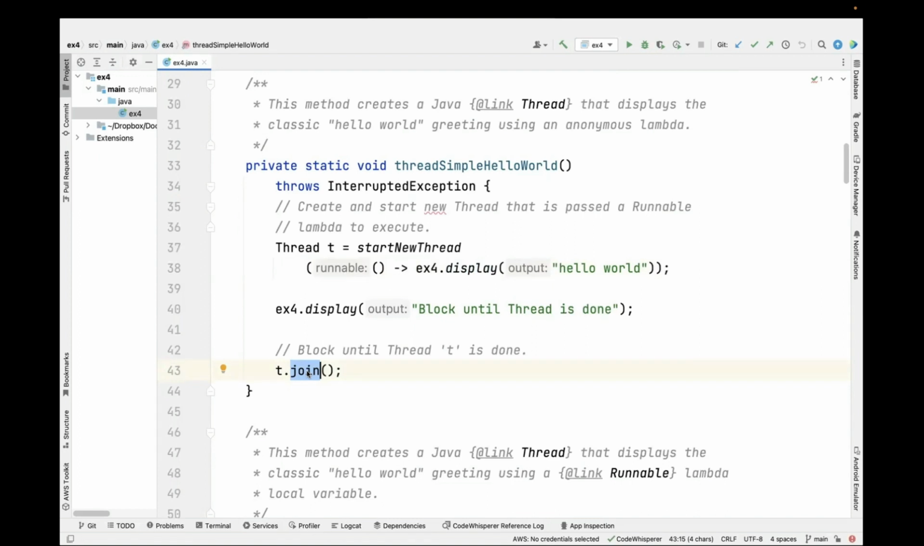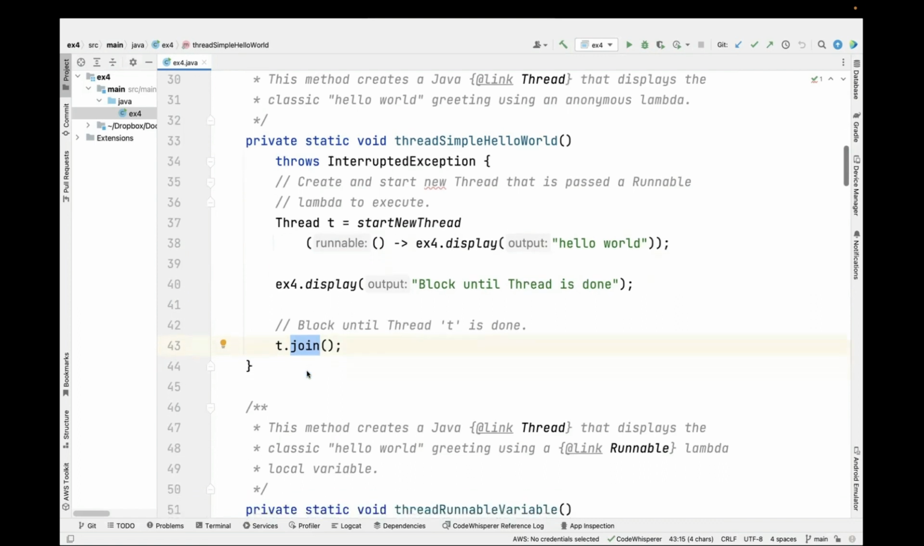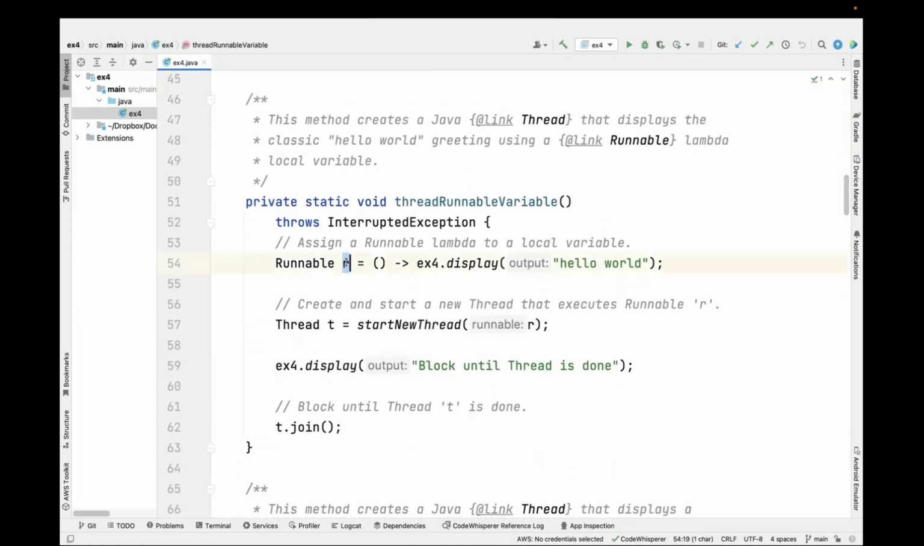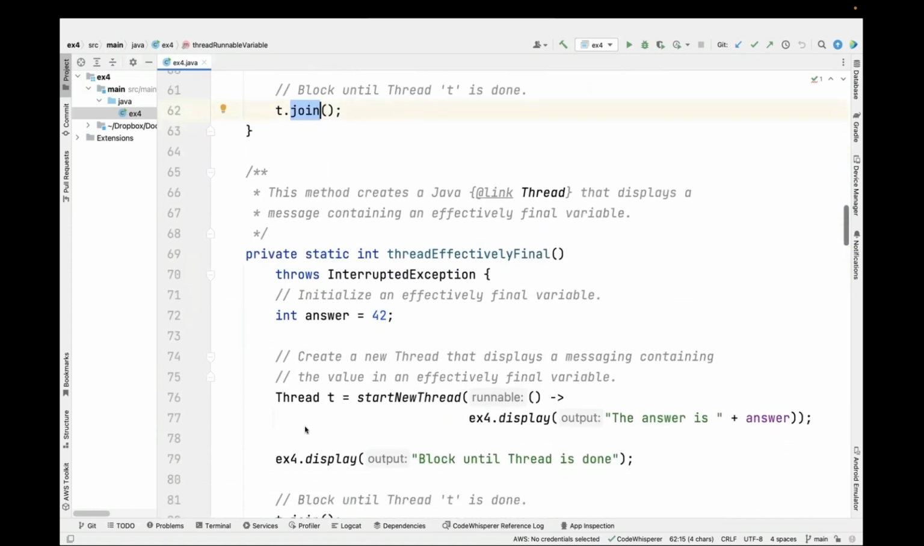And join is a very simple example of a so-called barrier synchronizer that will block until the computation is finished. This computation is going to take very little time, so it won't block for very long. So that's one example. Let's take a look at another example. This time, we're going to assign a runnable Lambda to a local variable, just like we showed in the slides. Then we're going to start the new thread passing in that local variable. Once again, we display the results and then block until the thread is done. So pretty much the same thing, just showing you can pass things as variables.